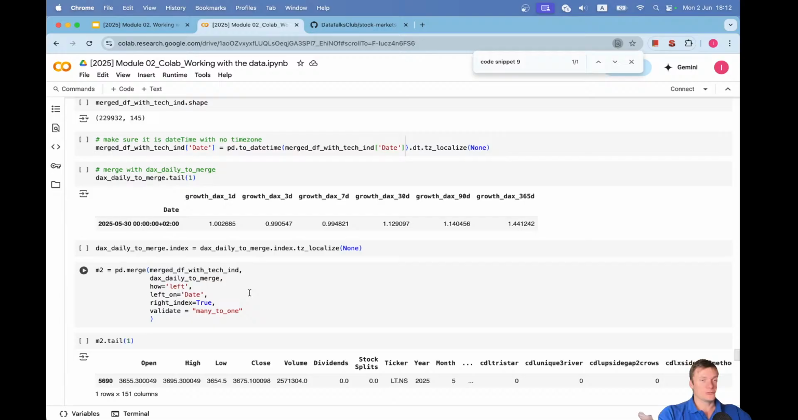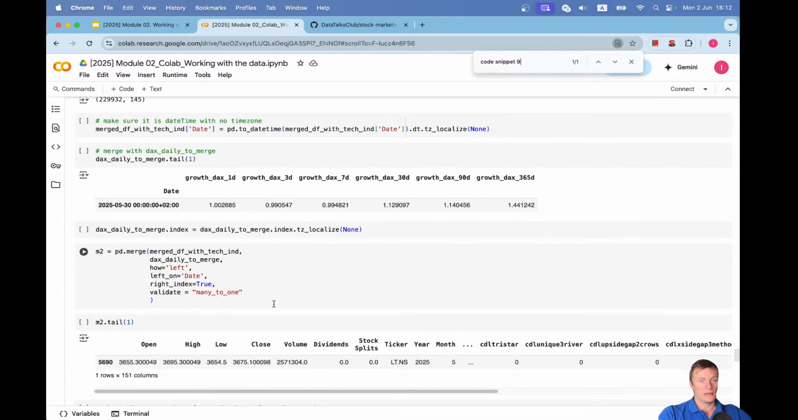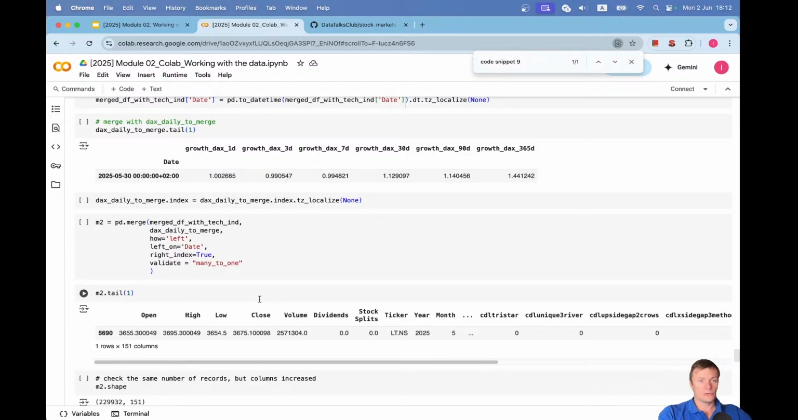I would advise you to use all 10 indexes that we used from the homework, just to have a better representation of what's happening in the whole world. But here I only join with the DAX, and I show not the absolute value of an index, but what was the growth in 1 day, 3 days, 7, 30, 90, and 365.